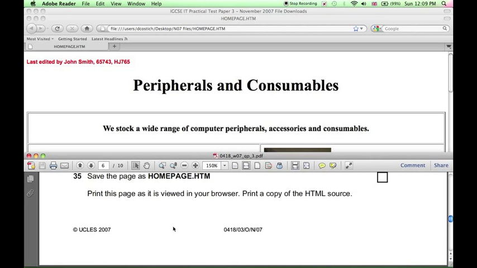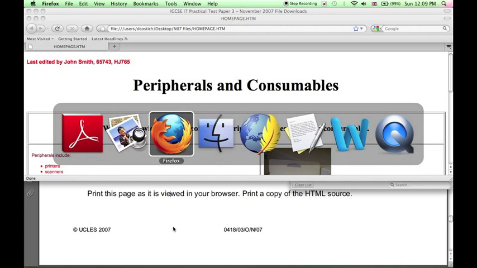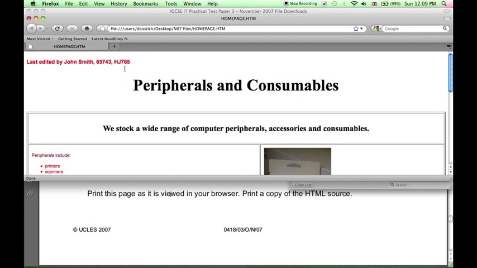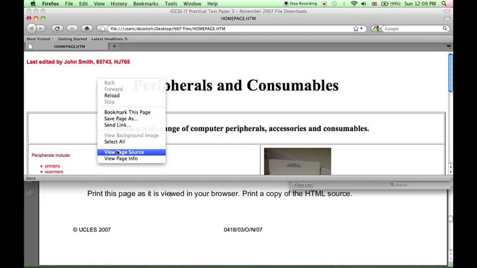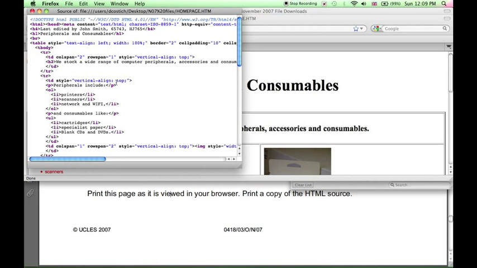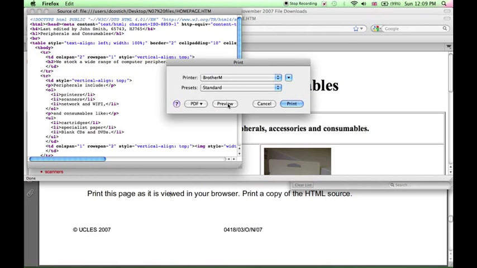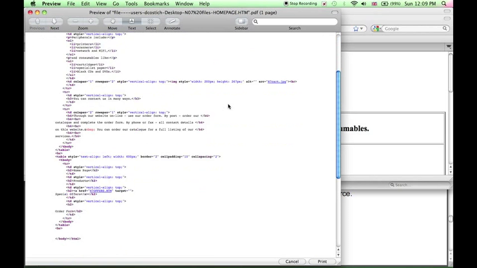And to print a copy of the HTML source, we can also do that from our browser. We right click on the page, view page source, file, print, and here's a copy of the source.